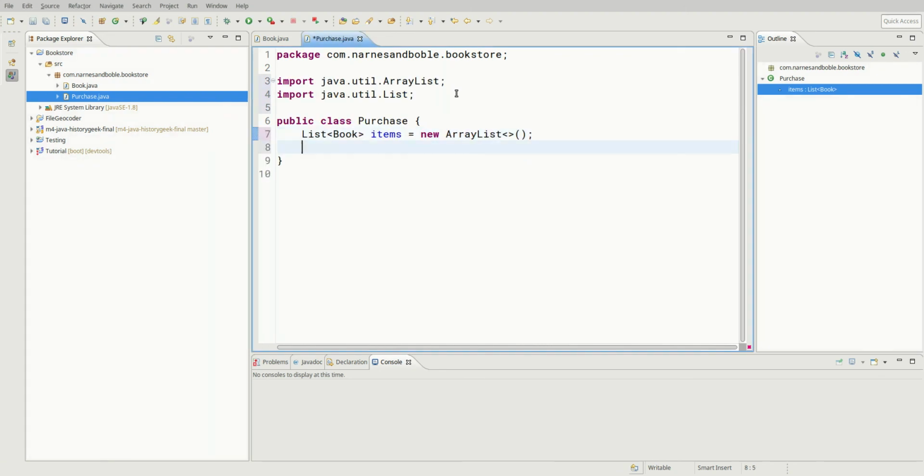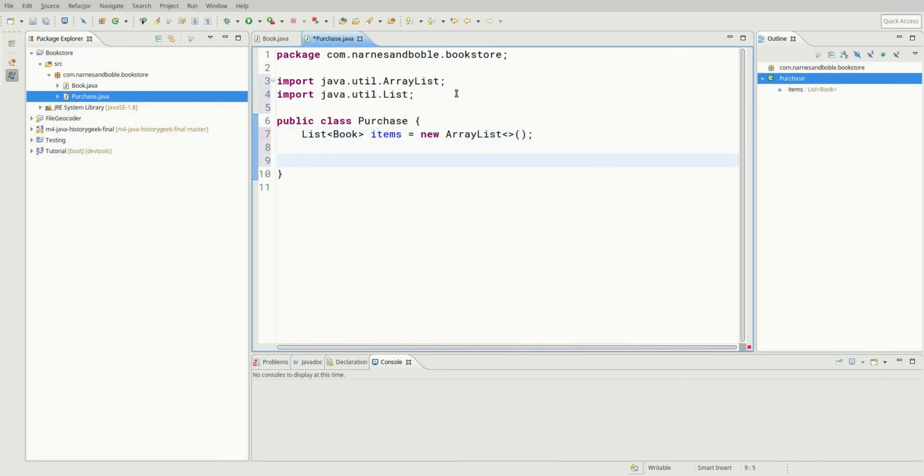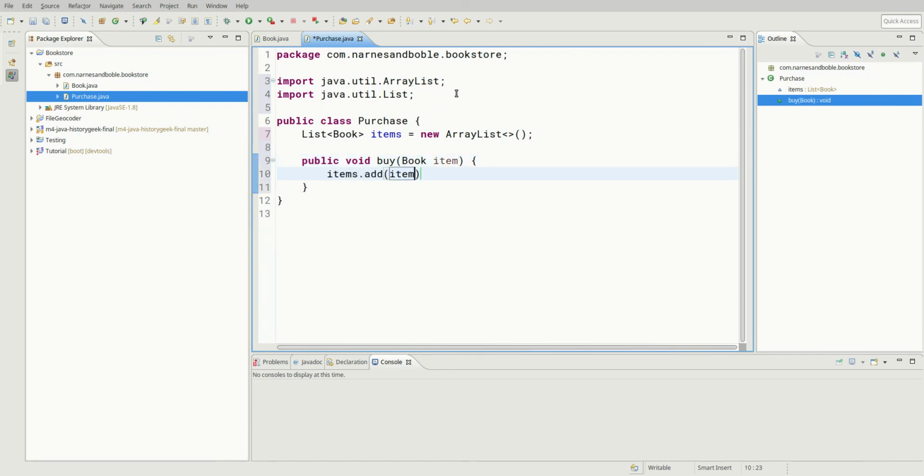That's the one we want to import. So now I'm not going to have anyone set the items array for us, but you can add things to the items array by calling the buy method on purchase. And once you buy a book, it gets added to the list and it gets included in the purchase. And the final thing I'll do here is add a toString method to the purchase in order to print a receipt.